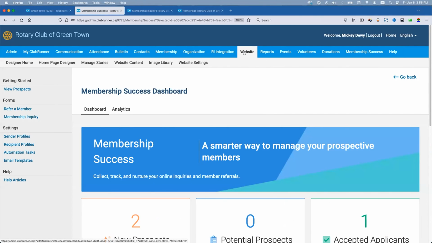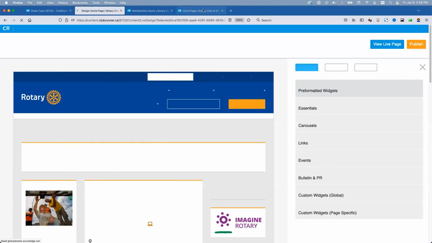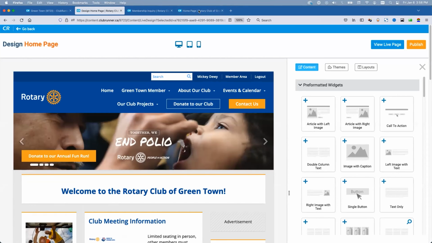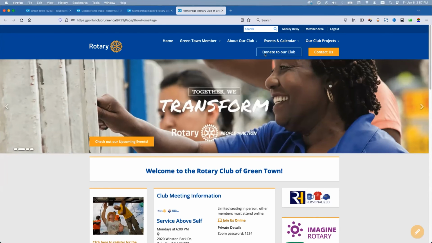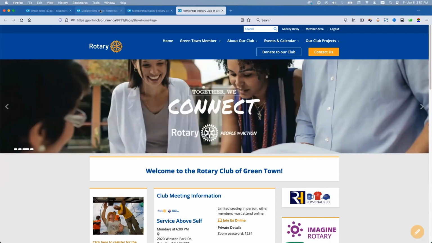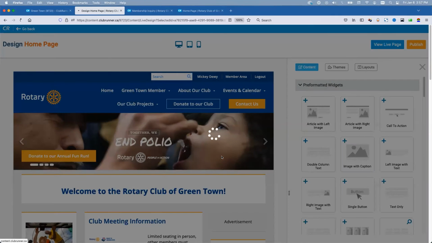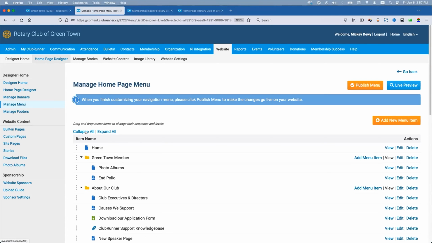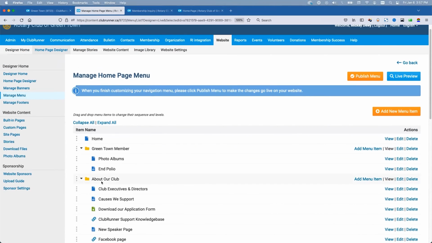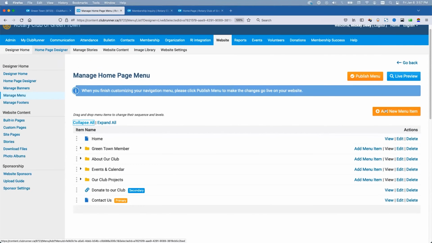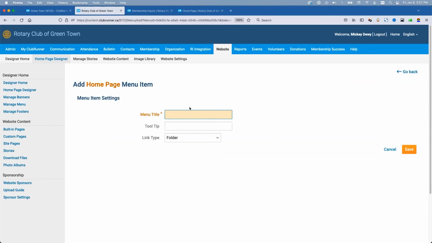I'm sorry if I'm racing through, but I'm going to go to website homepage designer. Right now, my homepage is this 4th tab right here. I want to put join or prospective members or whatever. I want to put that button in the top. So I'm going to go back to my 2nd tab. Here's my homepage designer. I'm just going to edit the navigation. I like doing collapse all because I don't need to see everything open all the time. I'm just going to put join our club exclamation.